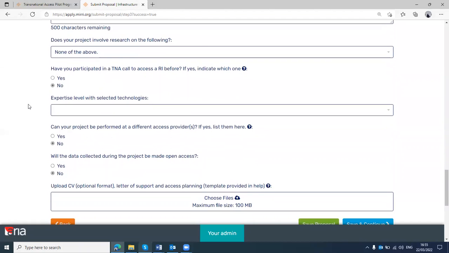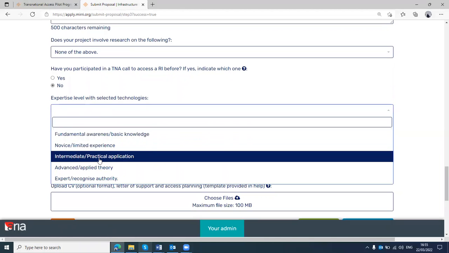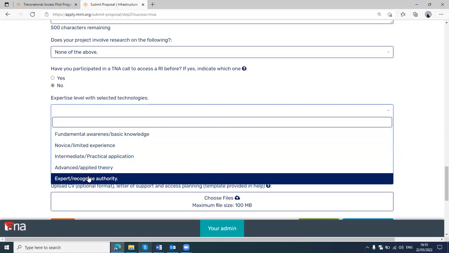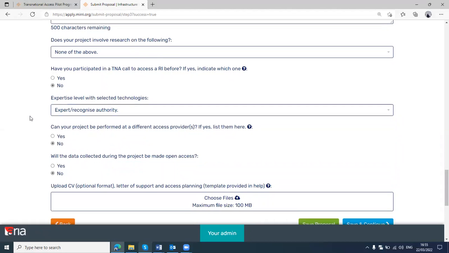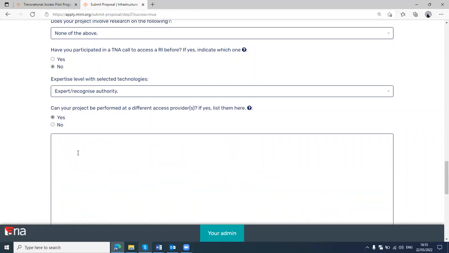Now comes a brief questionnaire. If you've ever participated in a TNA call to access an RI before, in this case, I'll say no. The expertise level with selected technologies. Let's just say I'm an expert, which I am not, by the way. And if my project can be performed at a different access provider, and if yes, I should list them here. So if yes, it would create a new text box you can fill in. I would now assume the answer is no.